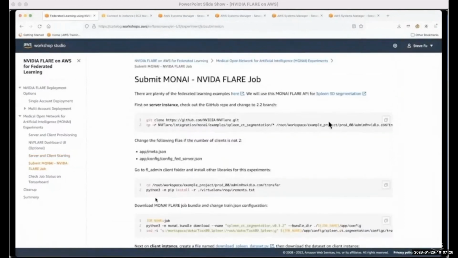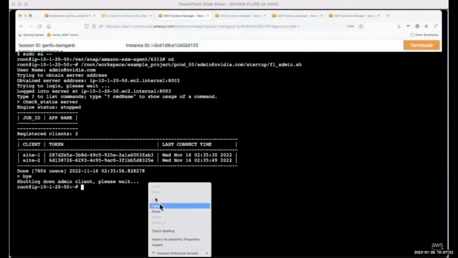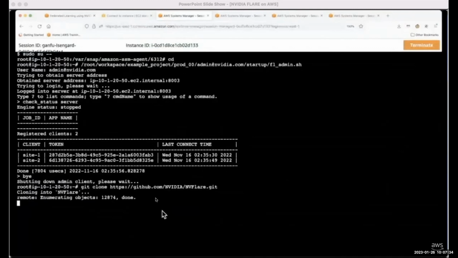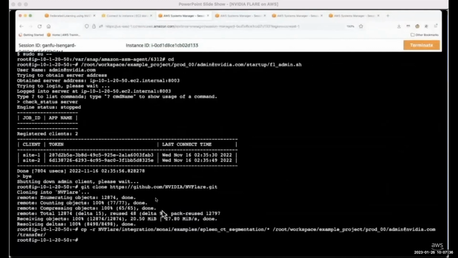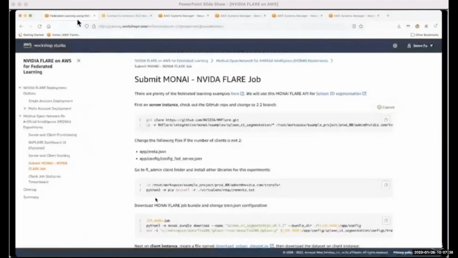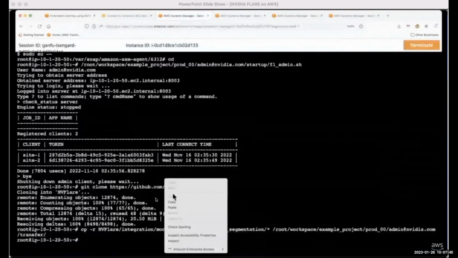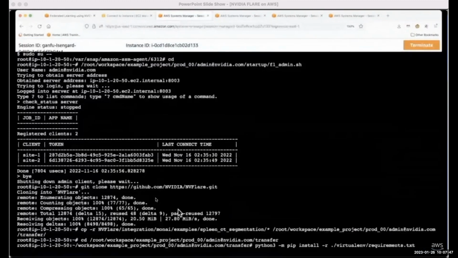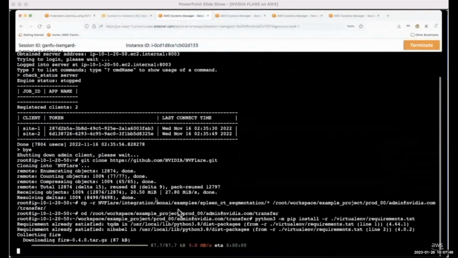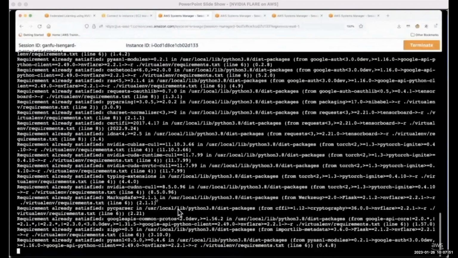For this demo, we use the MONAI FLARE integration. This is a new version of MONAI. It's publicly available on the NV FLARE GitHub. So we will download from the GitHub all the content, the libraries, and dataset, and the step-by-step instructions are available on the GitHub. We will follow the instructions.